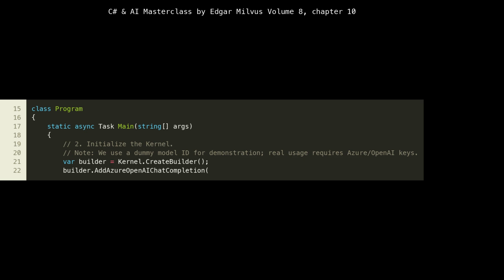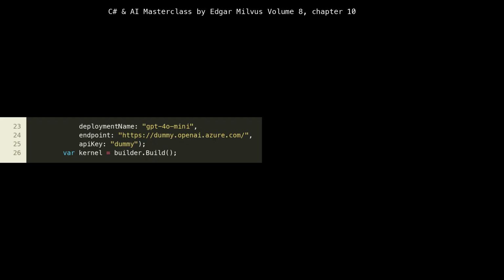It promotes a fluent API, allowing us to chain configuration methods. This approach separates the construction of the kernel from its representation, making the code cleaner and more maintainable. It also allows for flexible configuration, adding various services and plugins before the kernel is finally built. Here, we configure the AI model that our Semantic Kernel will use. Builder.AddAzureOpenAIChatCompletion is used to integrate with Azure OpenAI Service.